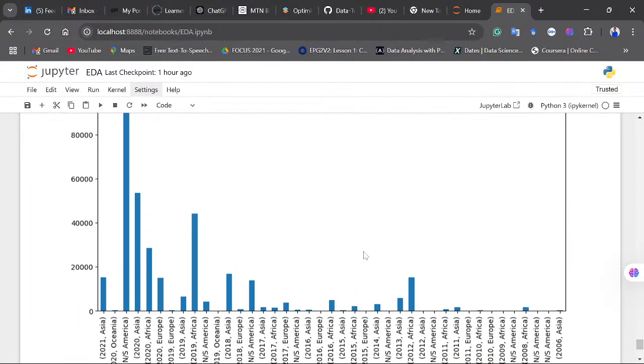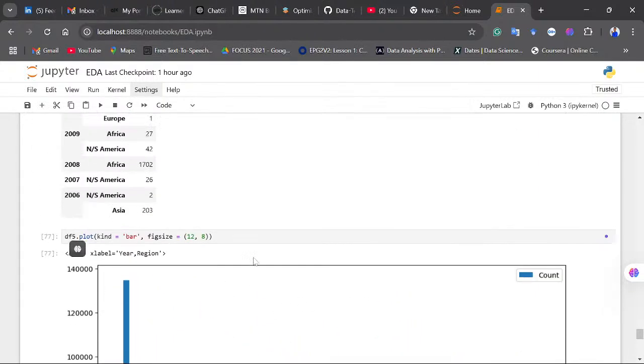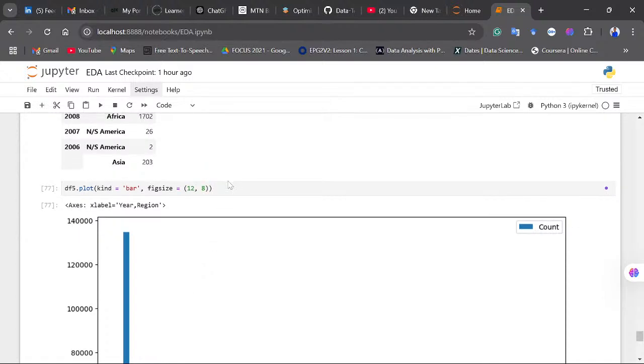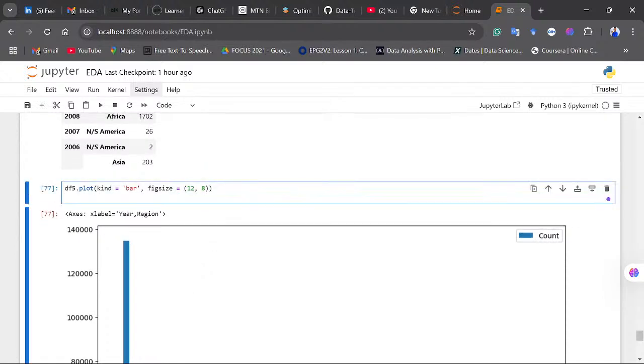Good. This looks good for me. So now what is left is at least decorating this chart with a title and so on. So plt.title, and for the title, I want to say maybe sum of count. Okay, sum of count of killing by year and region.